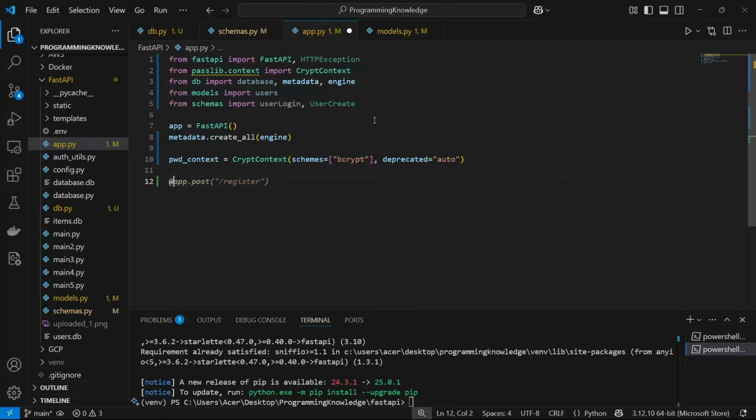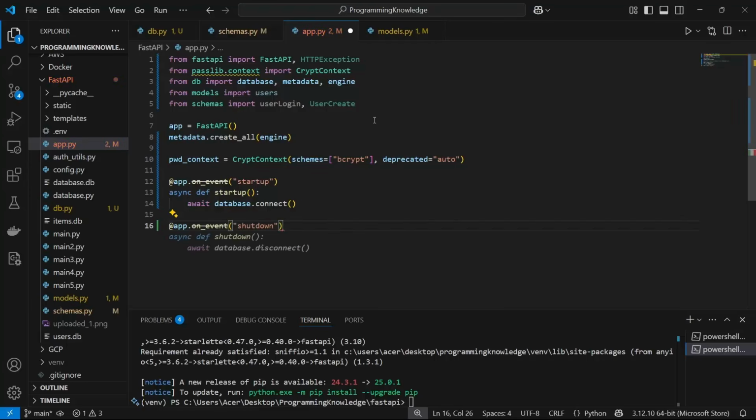Moving forward, now we can first of all have a startup event, which is going to be app.on_event startup. On the startup of our application, what we can do is connect to our database. How we can do that is async def startup and then await database.connect. So this will wait till the database is connected and then move forward with the other steps. Also, on the shutdown of our FastAPI, we can disconnect from the database just to maintain uniformity. For that, you can use app.on_event with the shutdown argument, and an async def shutdown function, which will disconnect the database here.